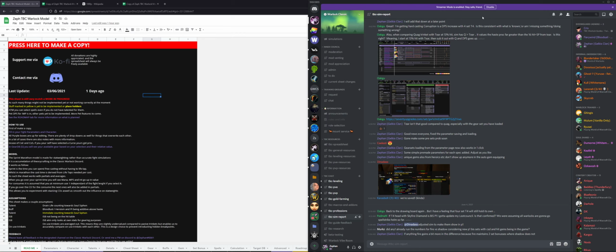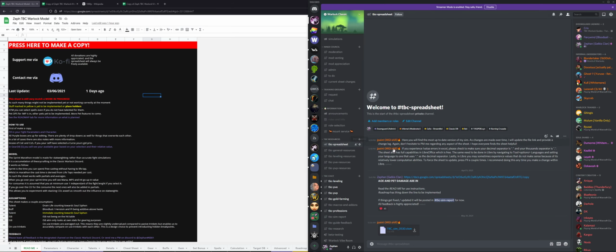This is a little guide on how to use my spreadsheet. So first of all, you'll want to make a copy. This can be done via a link I'll paste here in the description, or if you're in the Classic Warlock Discord, which you should be. There is a channel under the TBC resources called TBC Spreadsheet. Here you can also find a copy.